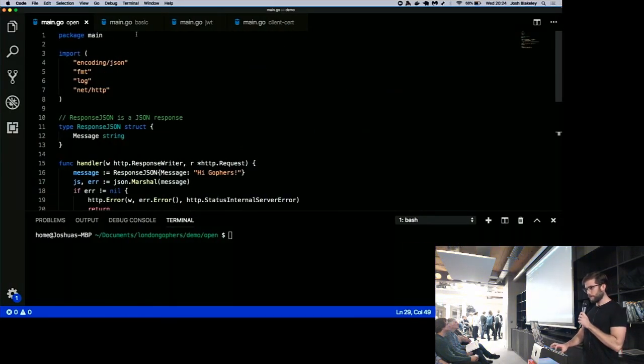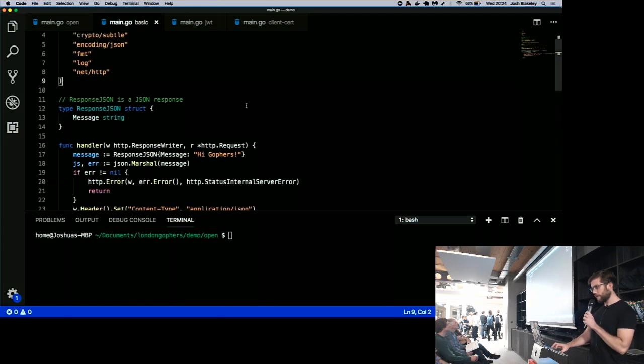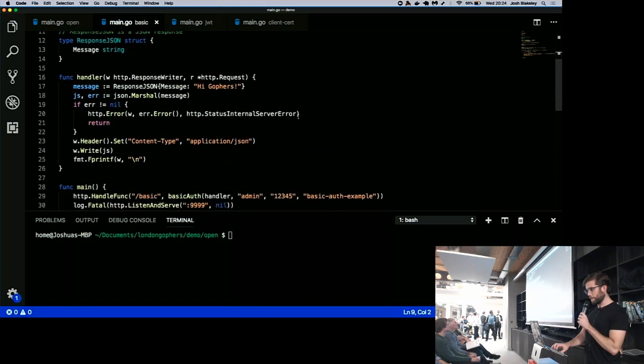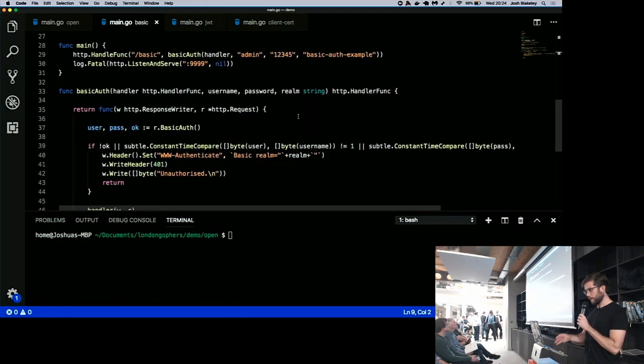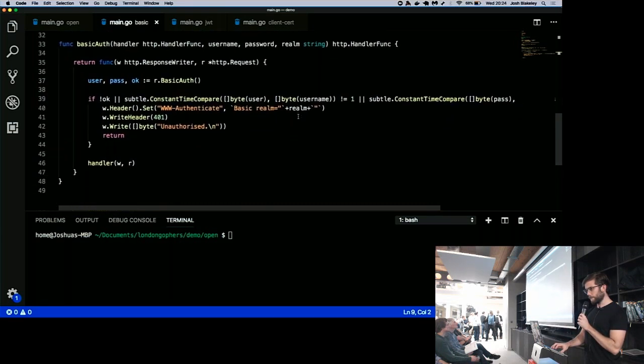Okay, so first thing we're going to look at is doing a bit of HTTP basic authentication. This is pretty simple stuff. So you have a base 64 encoded username and password that you can send in your authorization header.